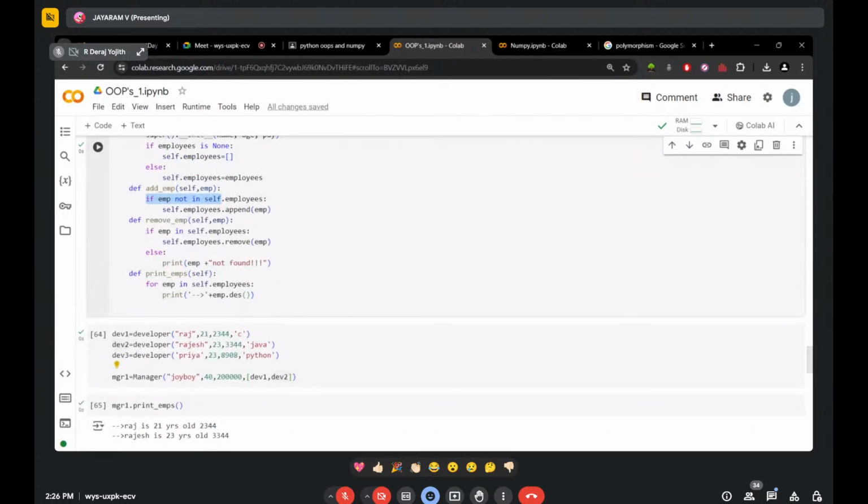And in order to remove our employees, we are using a remove employee method, in which again we are taking the parameter emp, which is another object of the developer class, right? And then we are just checking if that object is there, then just remove it, dot remove. As we discussed yesterday in the list methods, dot remove and dot append and all those things. I hope you guys remember. We are just removing that particular object of the developer class. And else, if it's not there, we're just telling that the object of the developer class is not found. Simple.